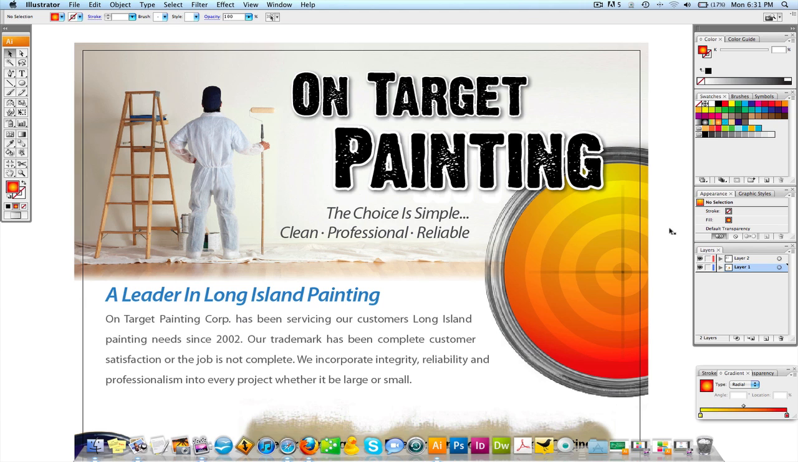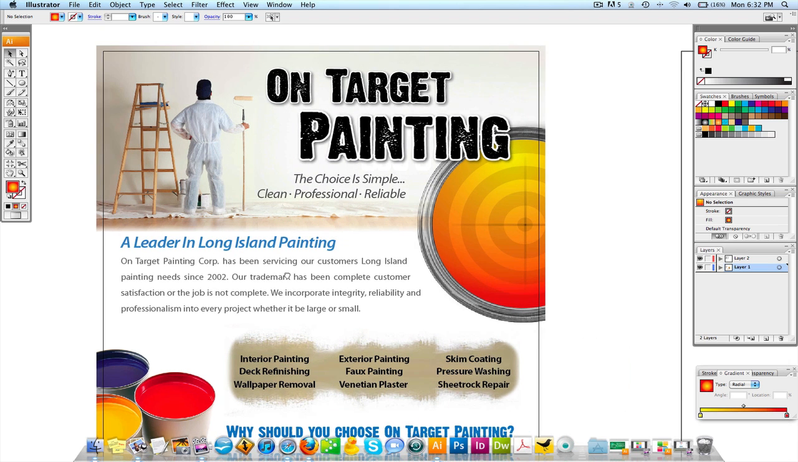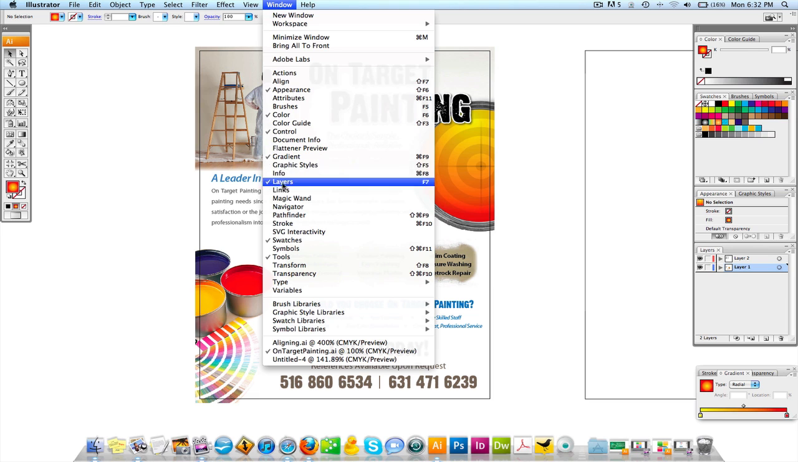So on the screen right now is a flyer I have designed for a client of mine, called On Target Painting, and they are a painting company, obviously. I'm just going to show you what goes into this flyer by breaking it down a little bit, and that's really it. So I'm going to zoom out real quick. This is an 8.5 by 11 flyer. There are three images in this flyer, okay?